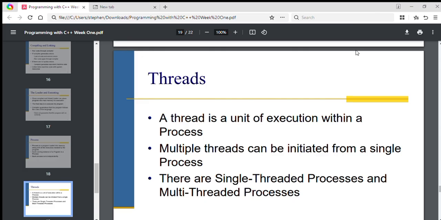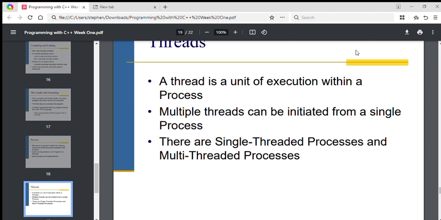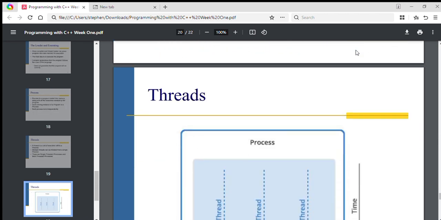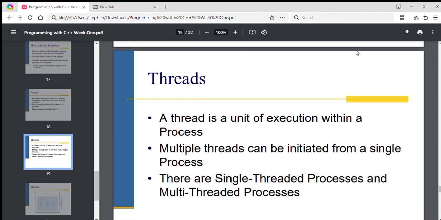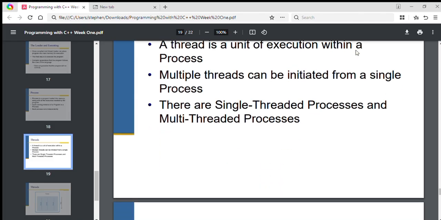Some processes are single threaded. They do one thing at a time. Others are multi-threaded. They can do multiple things simultaneously. This is particularly important in modern programming, where we often want our programs to do several things at once, like running an animation while downloading a file, while also responding to user input.